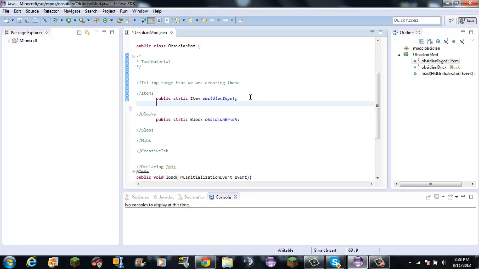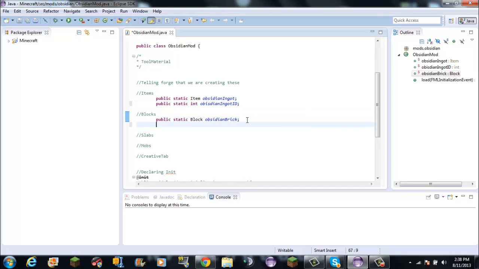So you start off by typing in public static int obsidian ingot ID. Really all I do is copy this and put an ID at the end, just to make it easier. And then I do the same with the block, public static int obsidian brick ID. That way you don't get any errors, okay?